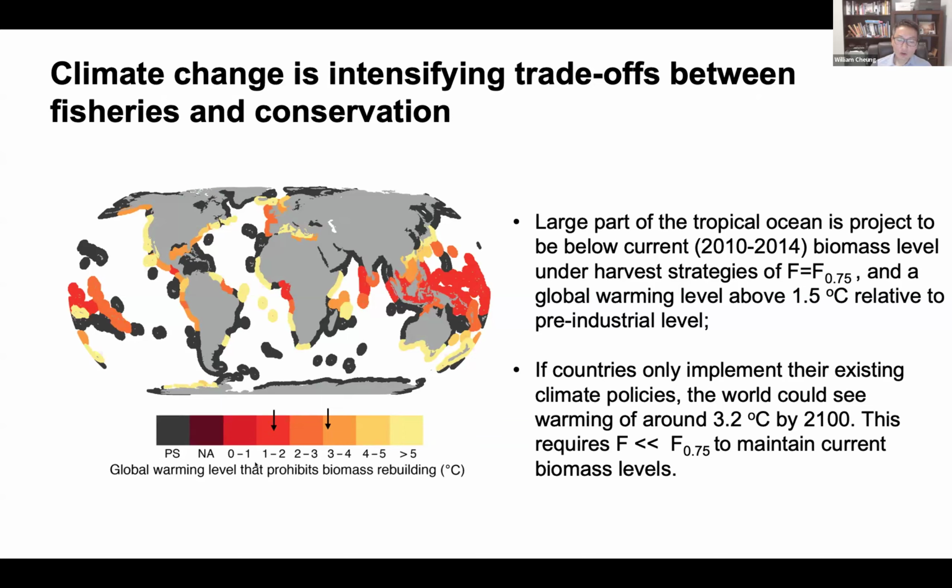And if countries only implement their existing climate policies, the world is expected to see a warming of around 3.2 degrees Celsius by the end of the century. This means that even a fishing mortality rate at around 0.75 of the maximum sustainable yield level won't be able to maintain the current biomass level. It needs to be substantially reduced.